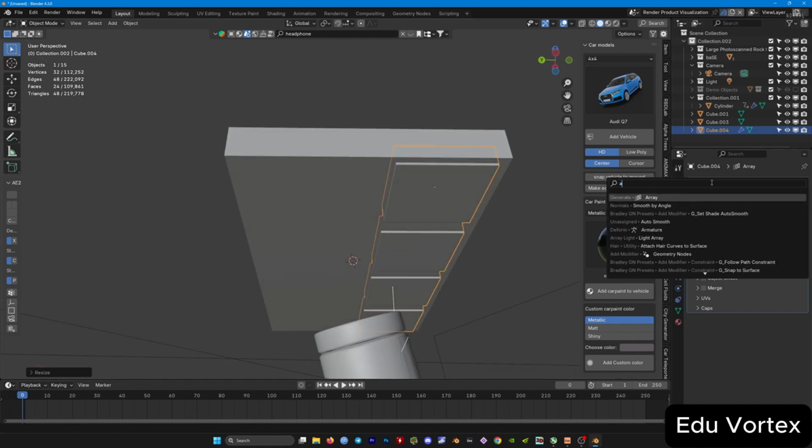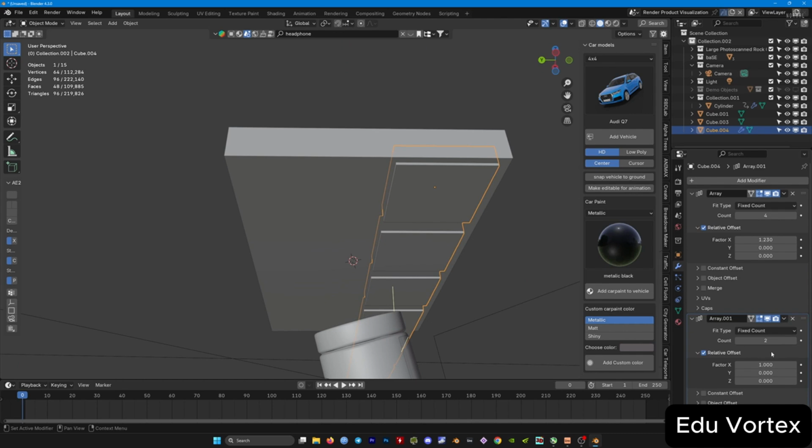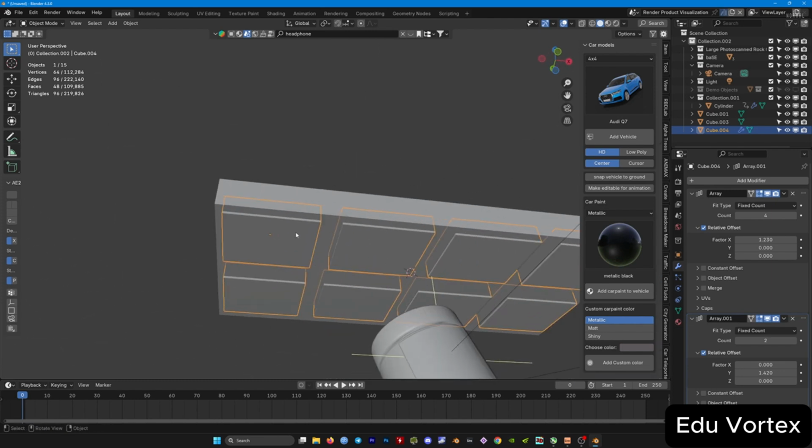You can add one more array modifier. Make sure we want our light object to be placed here as well. Make sure that the factor X is 0, factor Y is 1, and increase it slightly. I think this looks good.